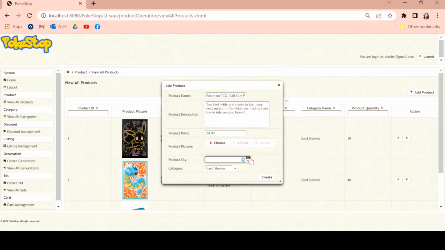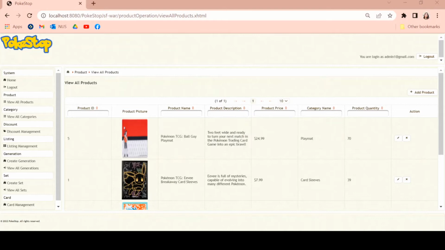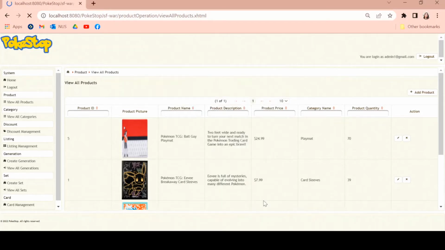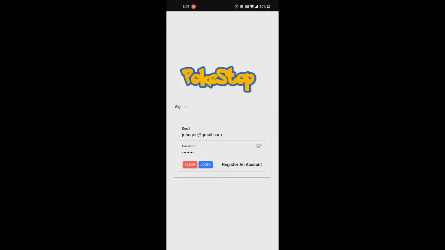Enter the quantity available as well as choosing the category and click on Create. Admin can also edit the product details by clicking on the pencil icon, change the details, and click on Update. And now to the mobile application, I'll log in as John.